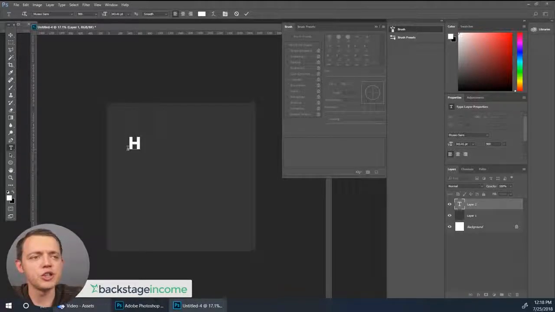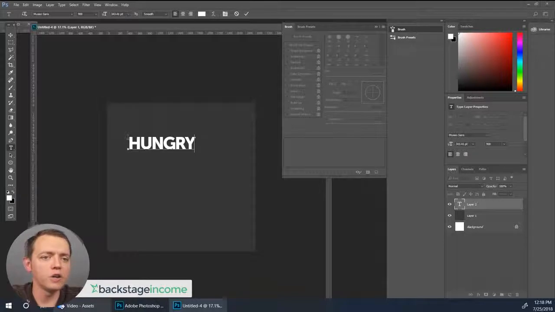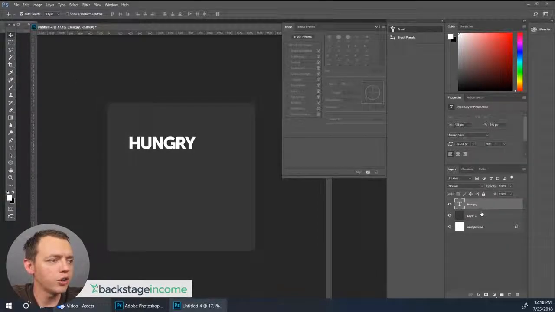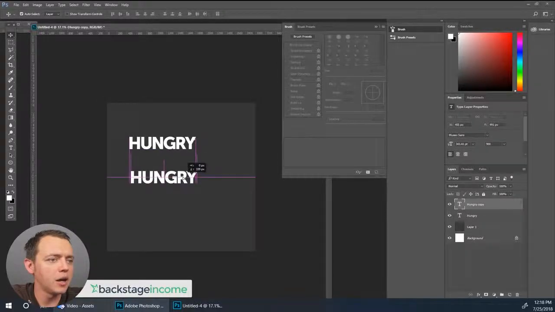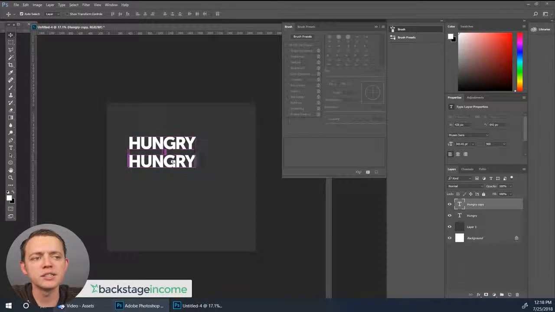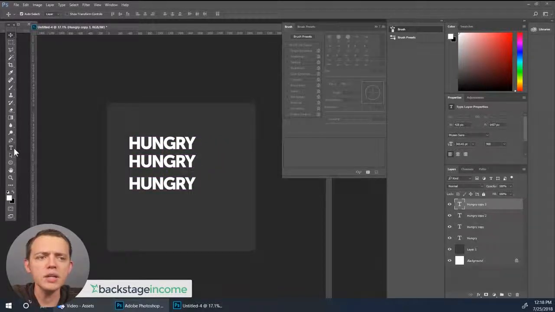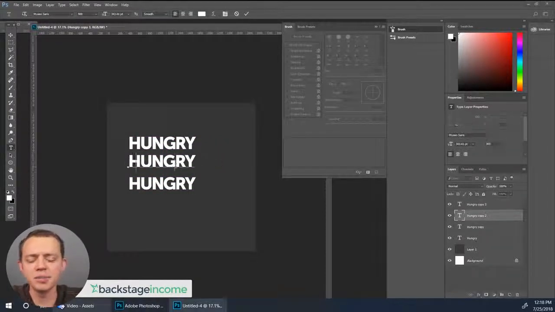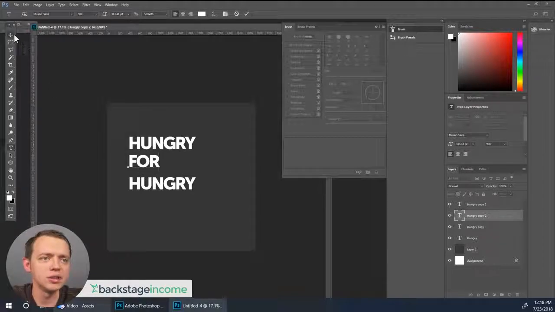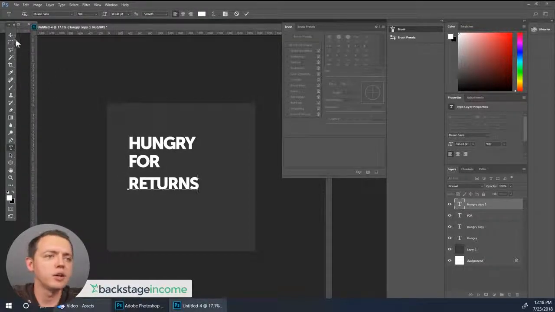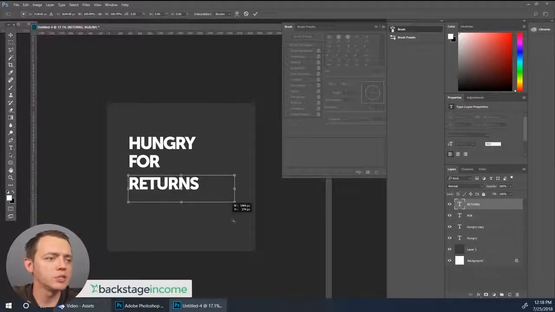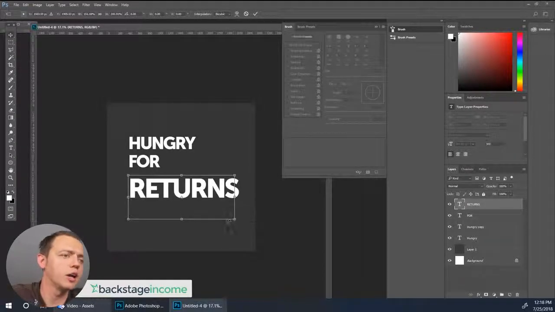And I already know what the show name is going to be, so it's going to be called Hungry for Returns. And I typically split up the letters or the words, each one, because when you do that, you're able to modify and manipulate things a lot easier. So I'll just go ahead and type each one on a new line. And you can already see here how it's starting to become created.